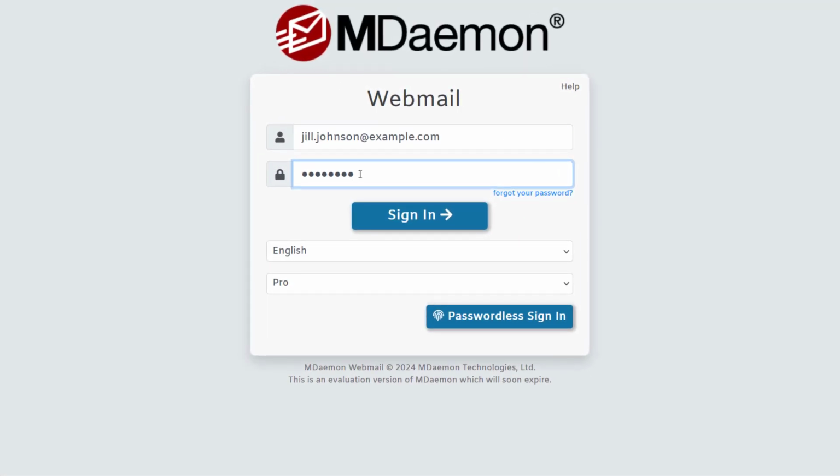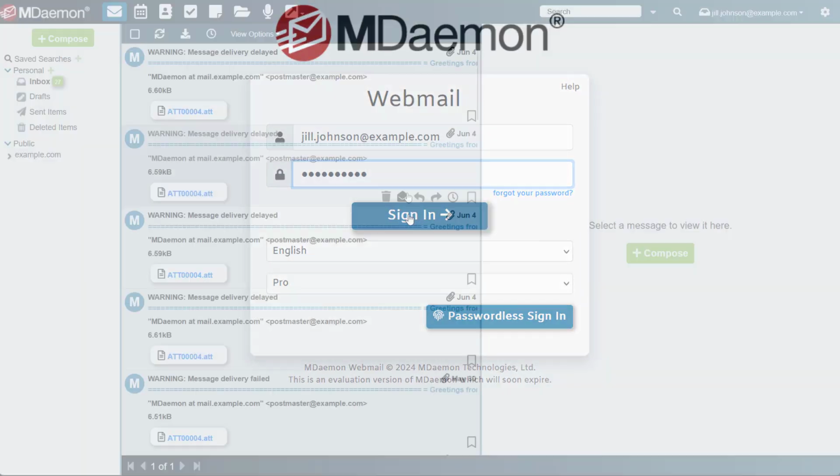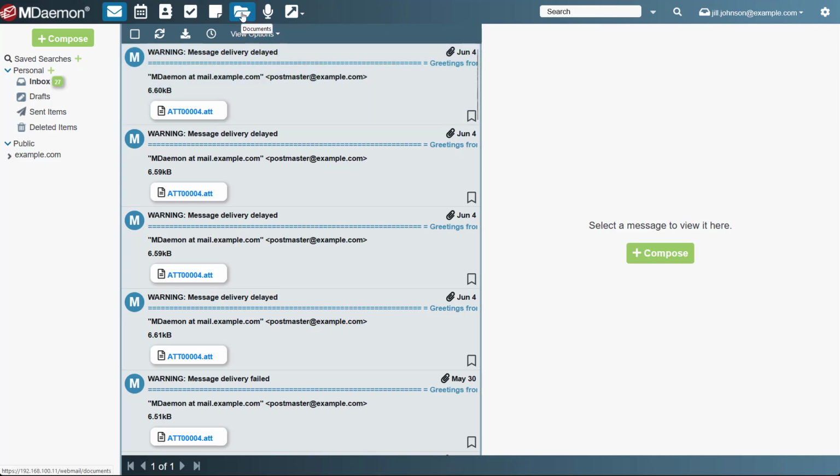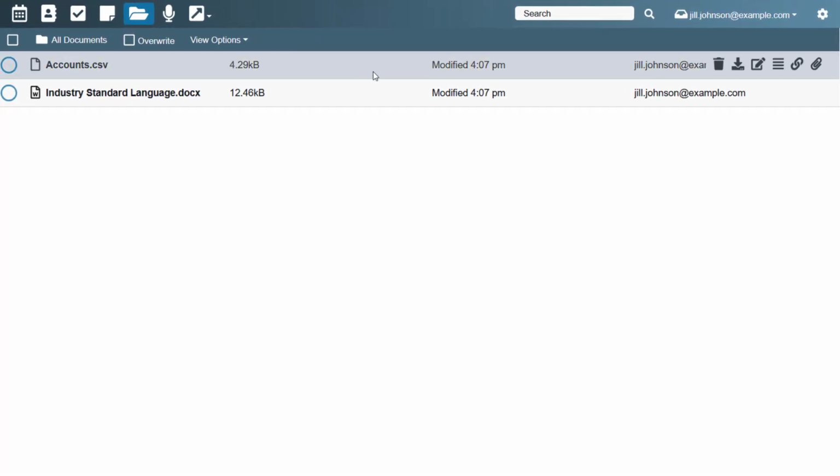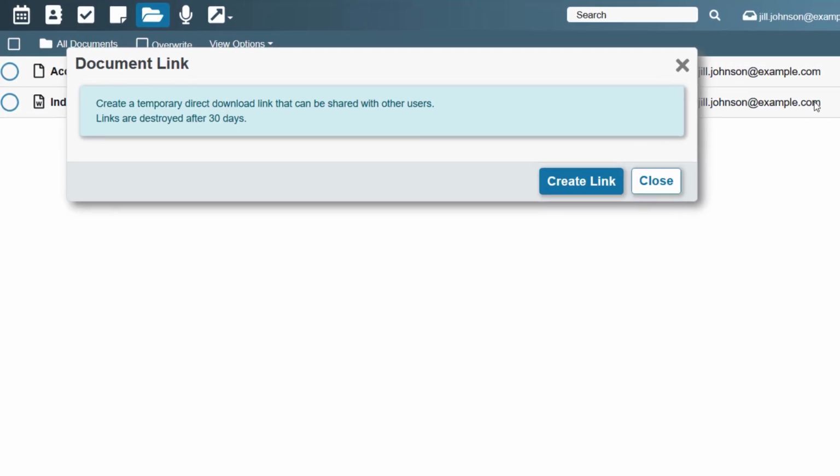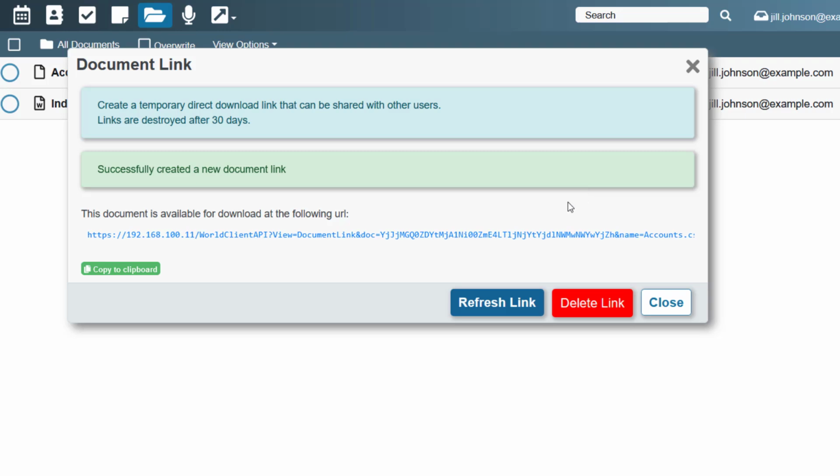First, log into MDaemon Webmail using the Pro theme, and then navigate to the Documents folder. Next, hover your mouse over the document and click on the link icon as shown here. Then click on Create Link. You can then copy this link to the clipboard and share it with others until it expires in 30 days.